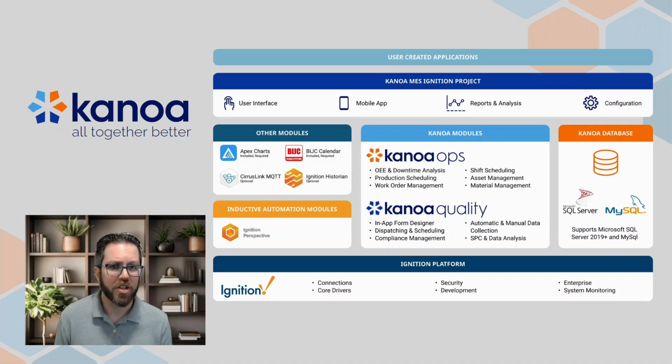The only Ignition module required beyond the core installation is Perspective, which is Ignition's HTML5-based visualization platform. We also include Apex charts and the BIJC calendar component in our Kanoa MES implementations, and we often recommend Ignition's Historian module for troubleshooting and the CirrusLink MQTT modules for data communications.